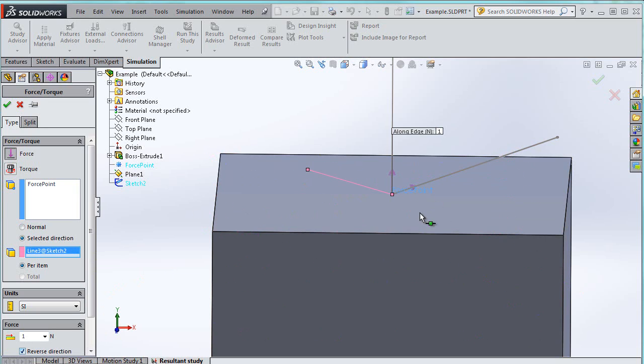It's kind of hard to tell actually because the box is in the way, but see, I can hover over and kind of get an idea. If I hit reverse direction, it goes the opposite way. But this one is going to be 100 long.